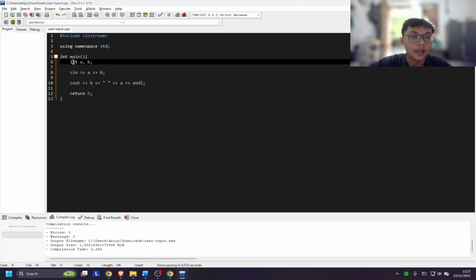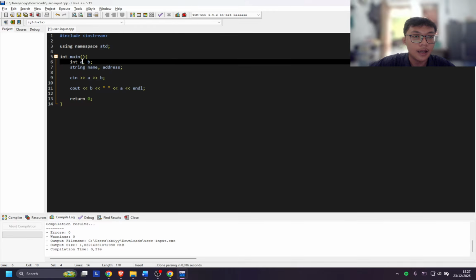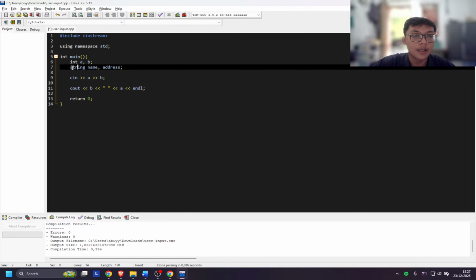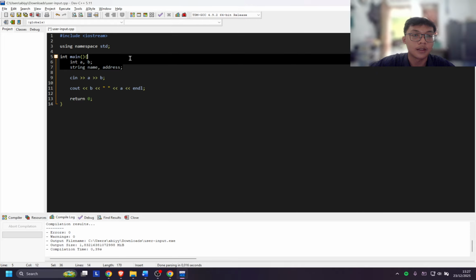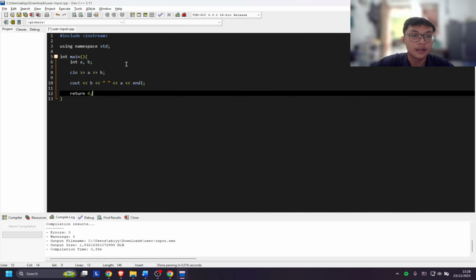But remember, multiple variables can only be of one data type, like integer or string, for example string name, address, like this. You can't mix an integer a with a string, you can't do it, because multiple input only works with one data type.